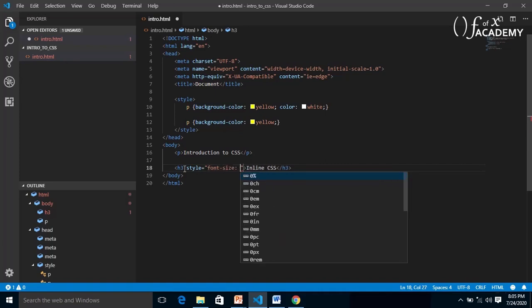And let's stick it to 10 pixel, or say let's make it 30. So now we have applied the font size to this specific element. Here in our browser, we reload. Okay, nothing shows. So we'll have to go back to our VS Code to see where we've missed it.